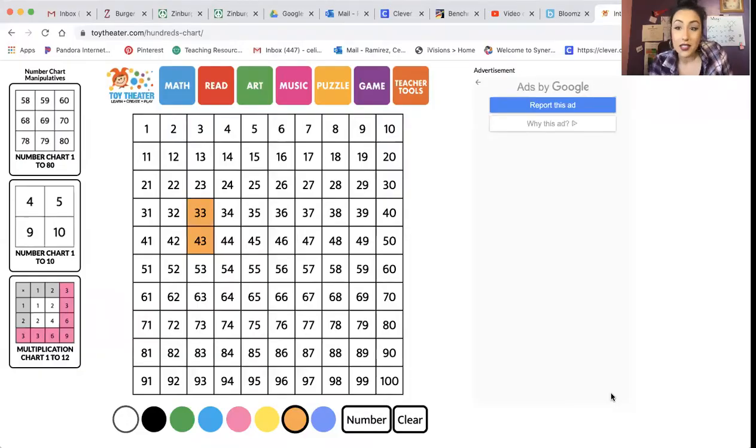So that's how quick we want to be. We want to be able to just do it quick. So let's go back to our 100s chart. And awesome, we got it. We landed on 33. Okay, let's do one more with 10 more.